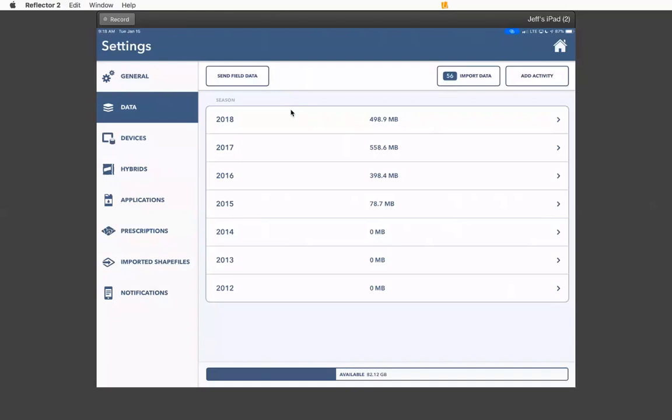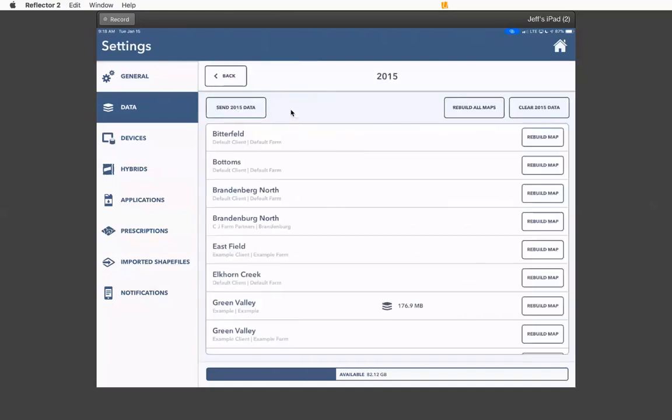So I could go in here and say, you know what, to clear up space, I'm going to get rid of this 2015 data. I've got this Green Valley file here. I don't need it, or if I do need it, I can bring it back, or I can look at it in the Black app.